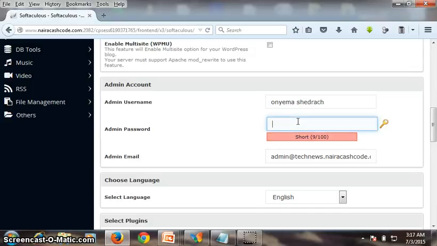So here I'm going to choose a password for the admin. Choose a password that people cannot guess. It says it's very bad, so I'm going to choose my new blog as the password for this. Remember, I'm going to delete this later. So you need a username, and then the admin password, my new blog.